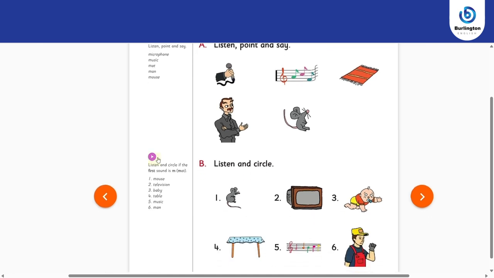Use the circle tool or pen tool to complete exercises. Highlight activities while the audio plays using the circle tool.